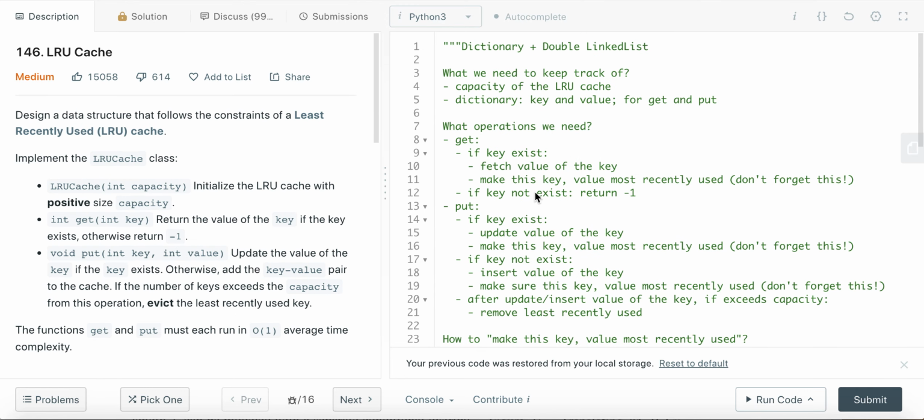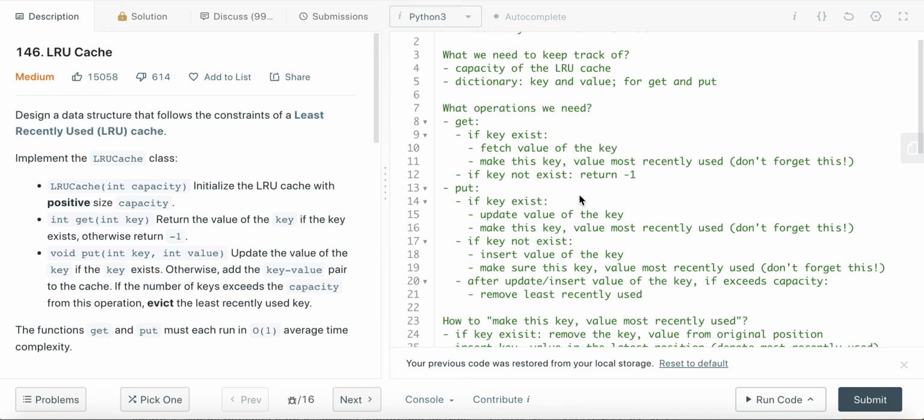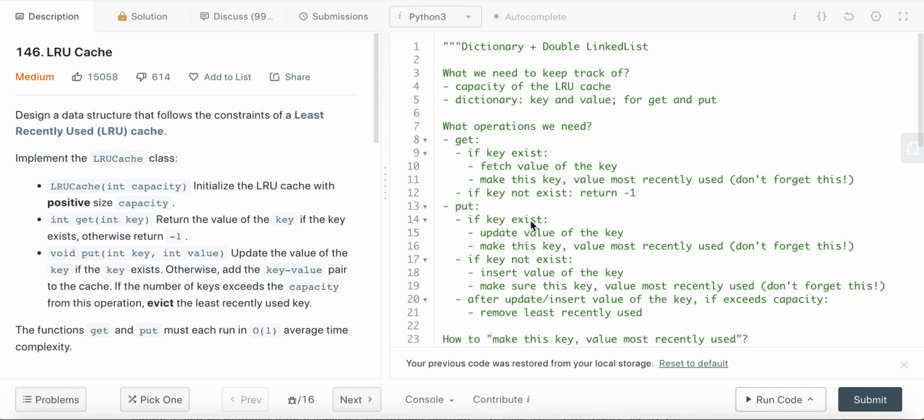So now let's try to think about how to solve this one. I already put in the comments that this one should be solved using dictionary and double linked list. Now I'm going to show you how to figure this out. So let's try to think through this problem. First, what we need to keep track of. Along the process, we need to keep track of the capacity of the LRU cache, since we need to check if we have exceeded the capacity every time we are trying to put a new element.